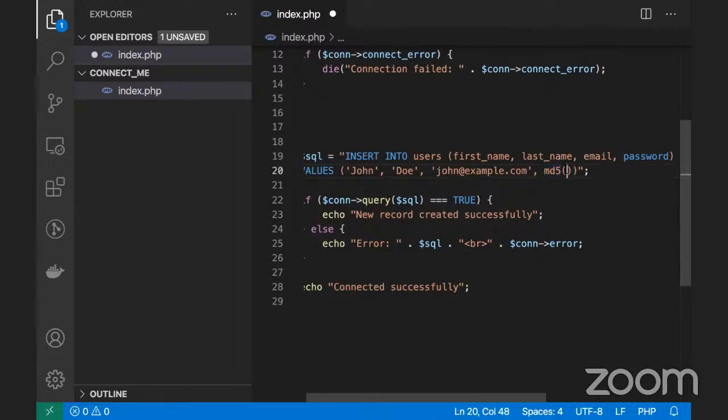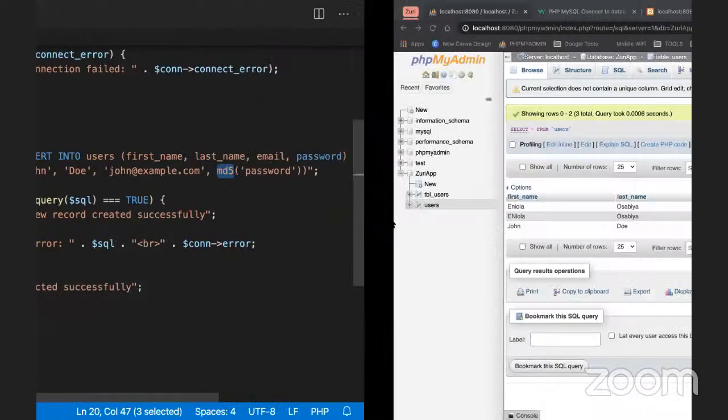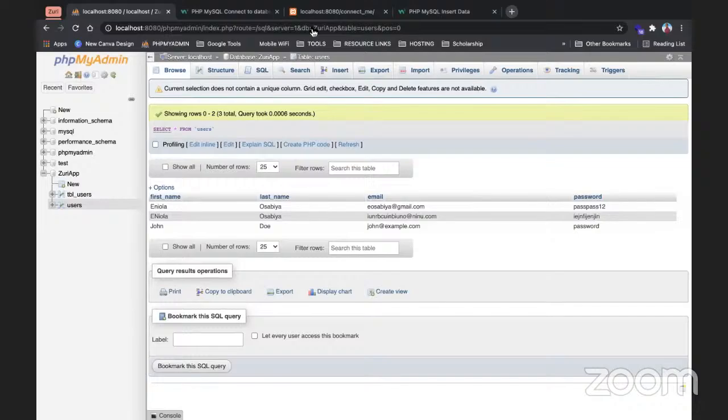So now I'm going to do this. What this is going to do is hash this text here, which is password, and then store that in the database. So let me just refresh this to run this command.